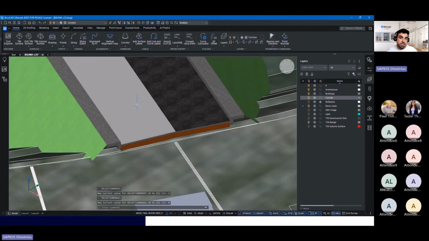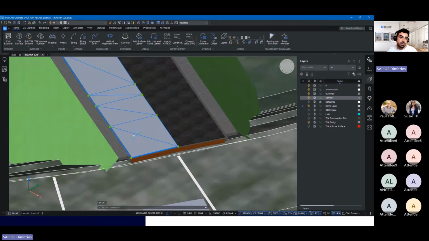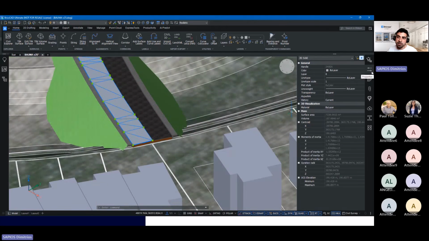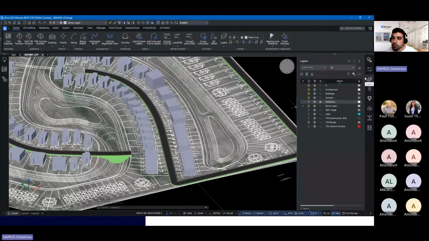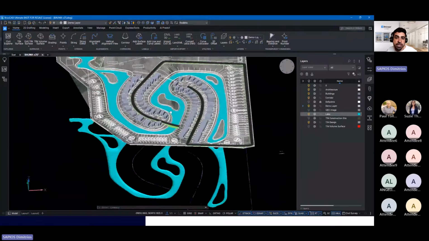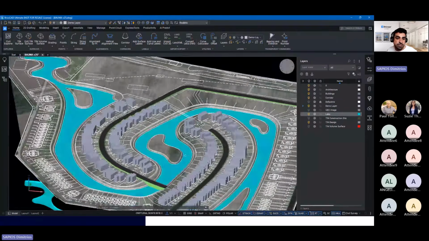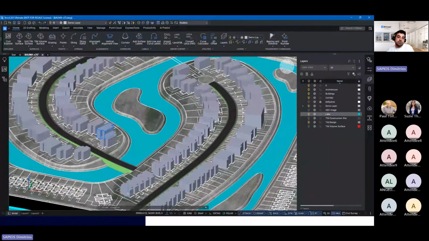So there you go. In this case, I've given a code only to the left side of the asphalt, but after clicking the 3D solid, I can go into the properties panel and find out how many cubic meters of asphalt I need in my project. And to wrap up today's session, we can also calculate the volume of water we need to fill in this particular lake. And ladies and gentlemen, this is an overview of BricsCAD civil surveying.